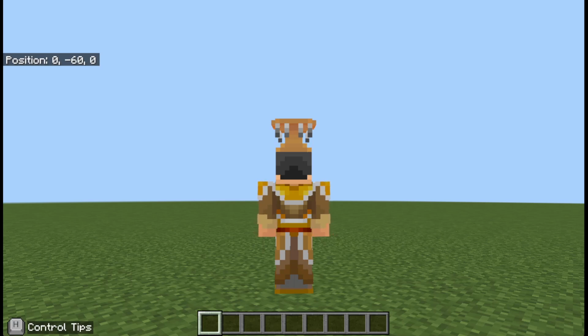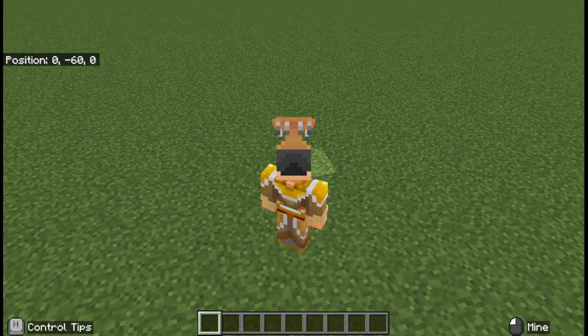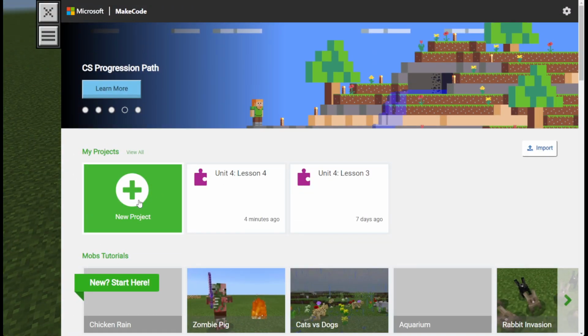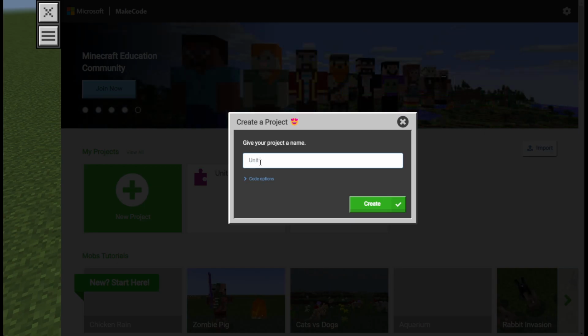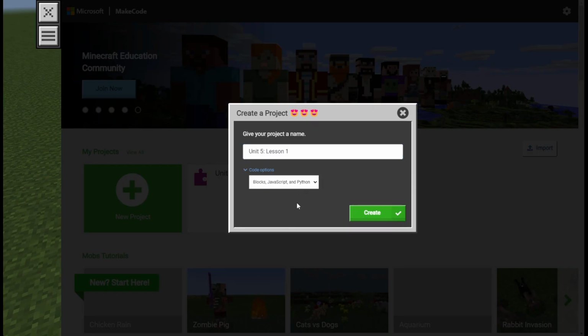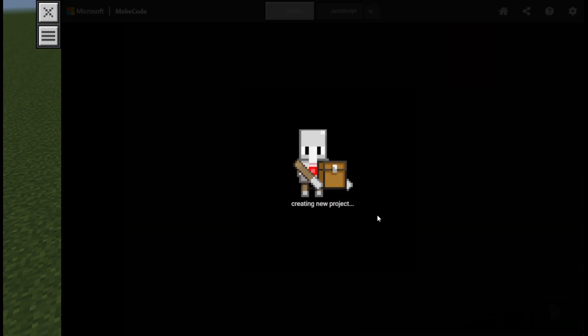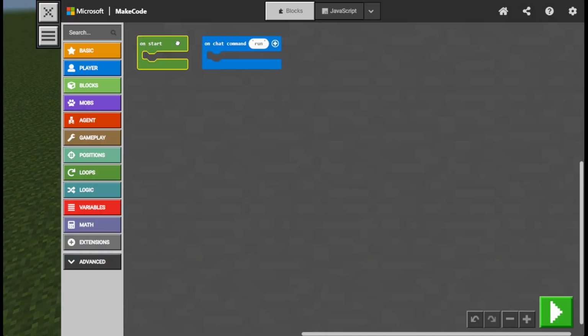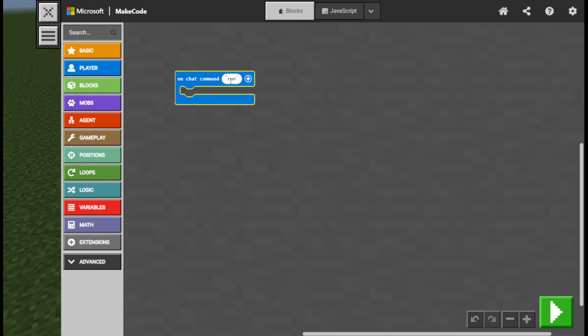So today we are going to be making some simple shapes using very simple code actually. So we're going to make a new project called Unit 5, Lesson 1, like so. What's in here? We're only going to be using blocks. Okay, there we go. So we'll get rid of this. All we need is this.